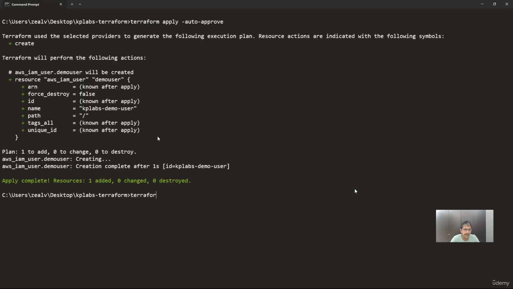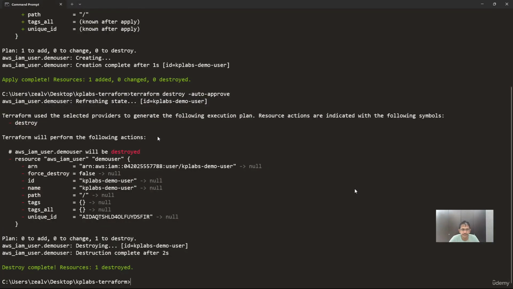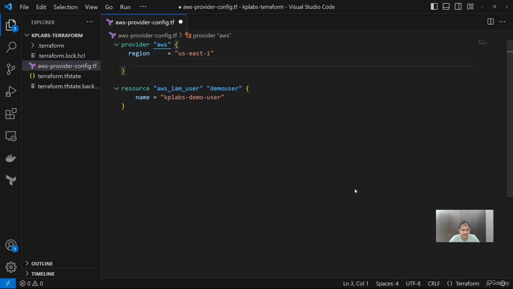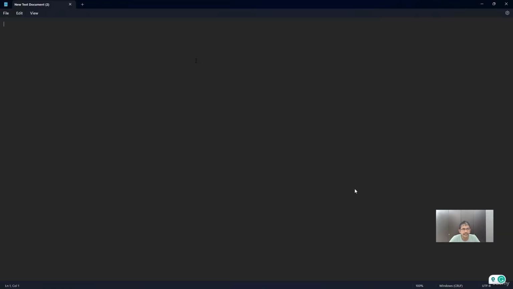Let's go ahead and also destroy the resource that we have created. Great, so the resource is destroyed. Now let's go ahead and remove these specific lines from our provider block. I'll save the change and temporarily I'll just add those lines to a text document so that our access key and secret keys are preserved here. Alright, so this is some random text document that you can create.